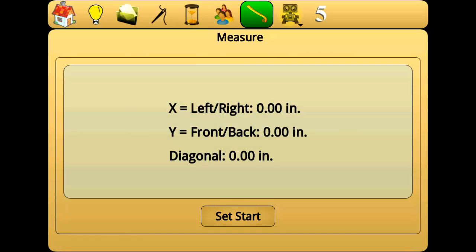The Measure menu can be used to measure the distance from one point on your quilt to another. Move the needle to the first point on the quilt, then press Set Start. Move the needle to the second point on your quilt, then press Stop. The measurements between the 2 points will remain displayed until a new measurement is taken.